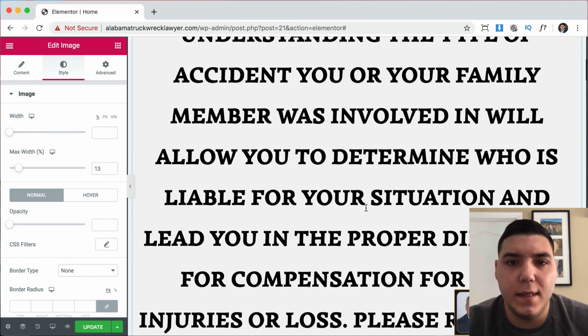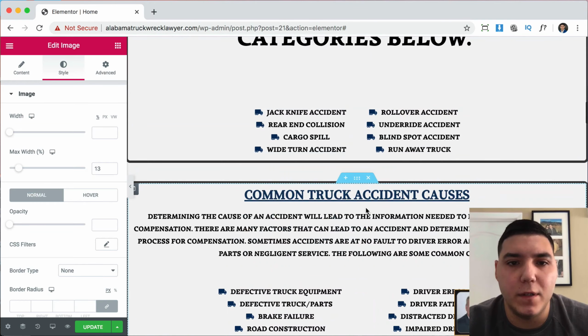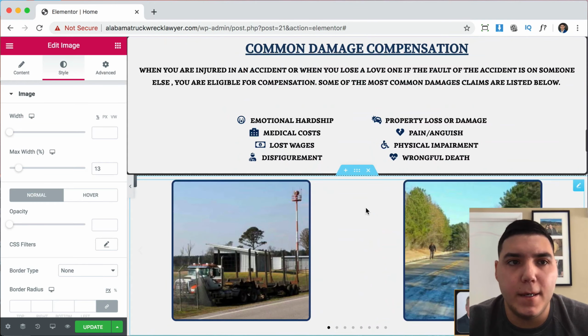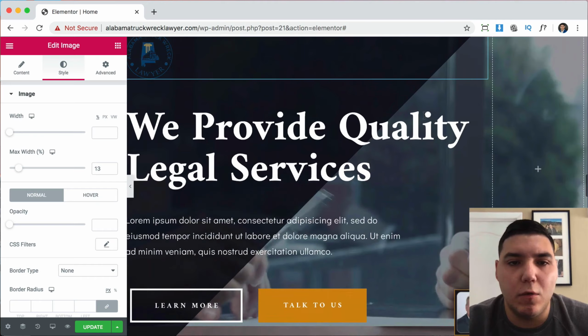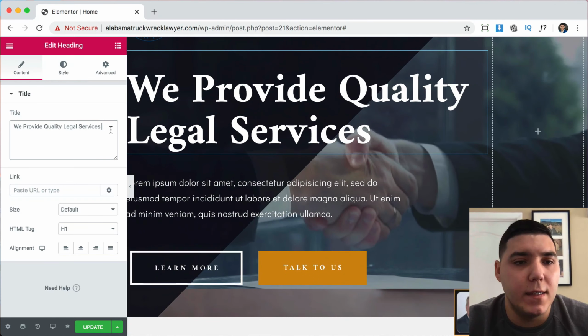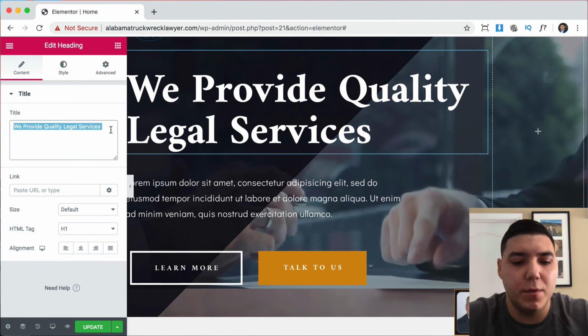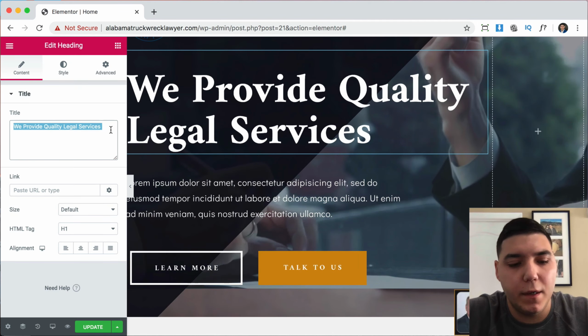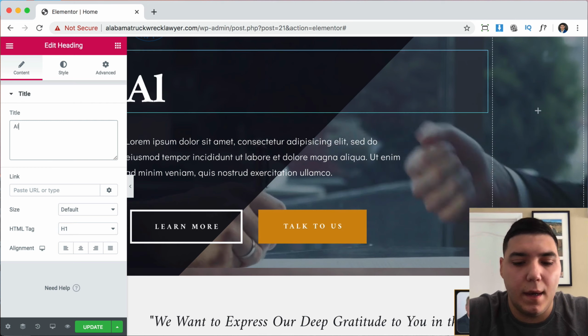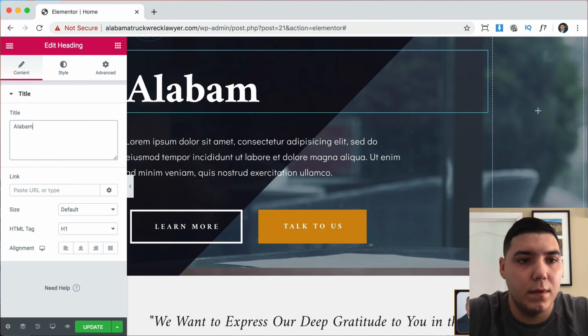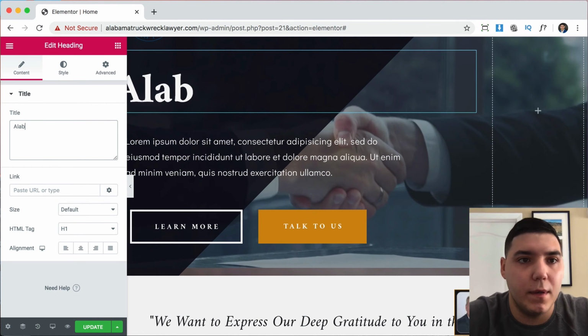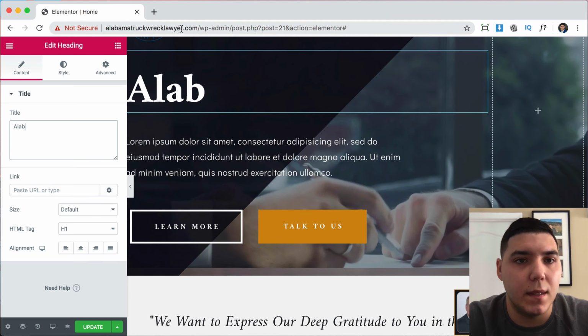Common truck accidents. He doesn't really have a heading for his website. So we have to think of one for him. And sometimes my clients don't have content because they're not content creators. They're just doing their job, so I have to do that for them. But a good heading, for example, could be Alabama. Yeah, we can name it the same thing as his website. Let's just copy that.